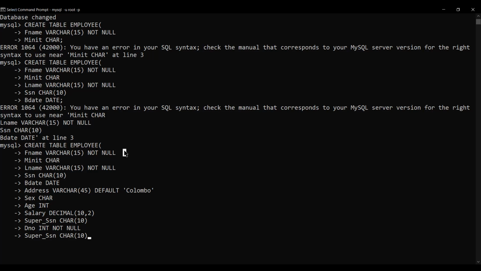Oh, there's a mistake. What is the mistake? There should be a comma for all these things. I don't place the comma. That is the mistake. Okay, next. I will place them as two separate things. First of all, I introduce these things.